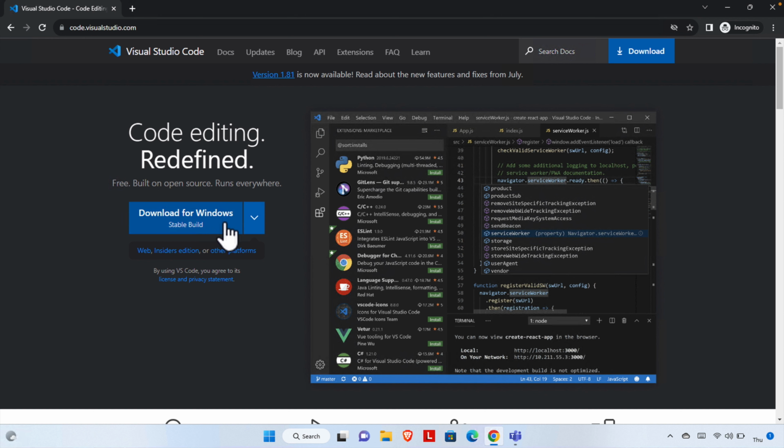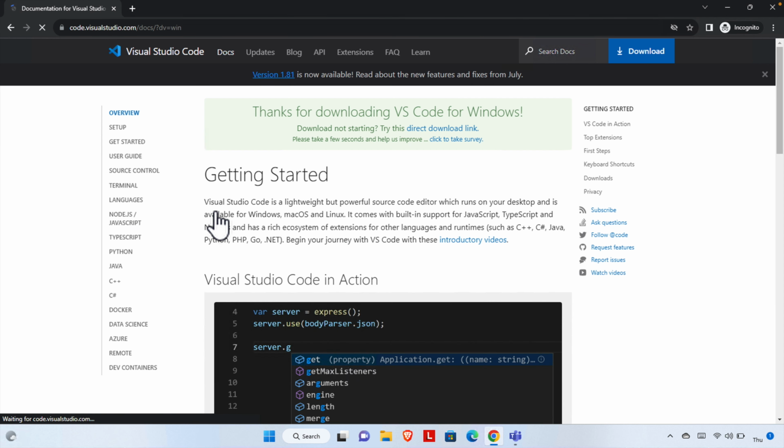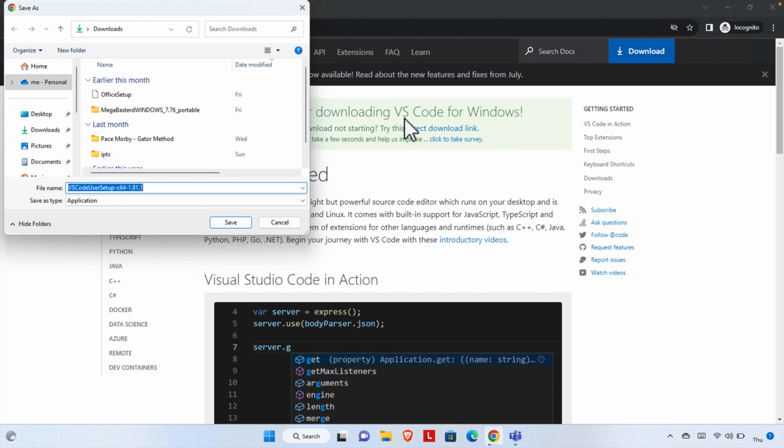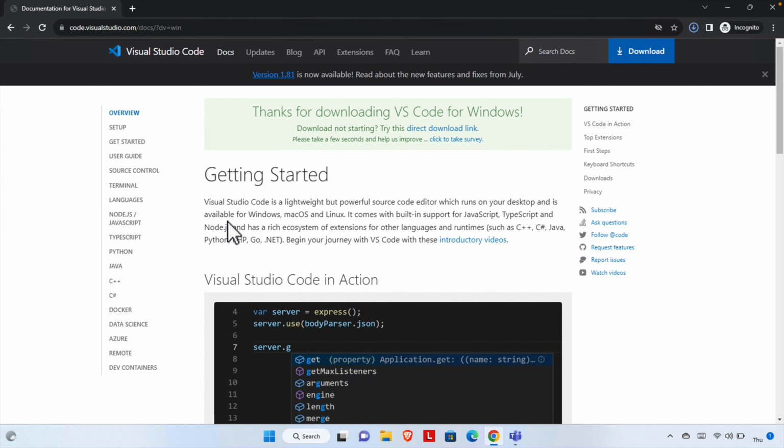Once we click this link, we will find this type of page, which is the official download page of Visual Studio Code. Here we will find one button, Download for Windows. That means this is the installer download link. We just need to click here, and very shortly it will open a window, and we need to save the installer to a location on our hard disk.